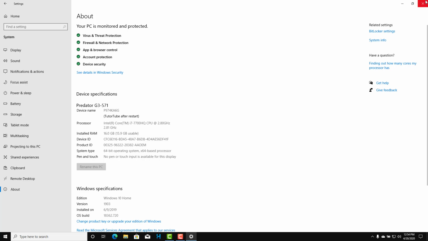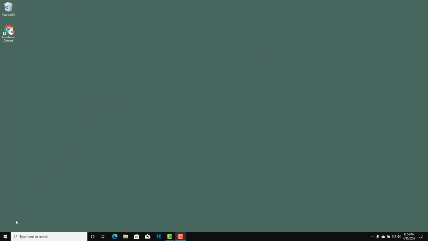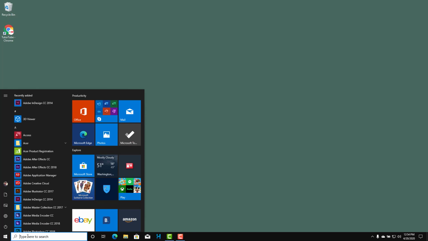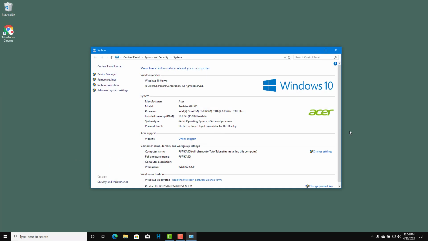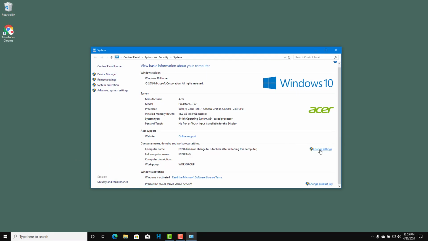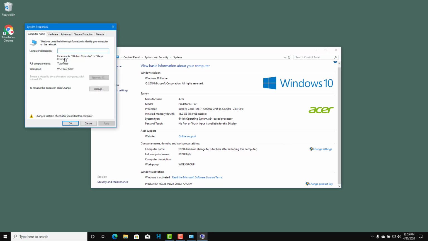Another way to change the PC name is to go into the start menu right here. I'm just going to type in this PC, so This PC comes up. I can right click, or I can go over here into properties. From here, you can click on change settings, and here you can change the name as well. That's the computer description.